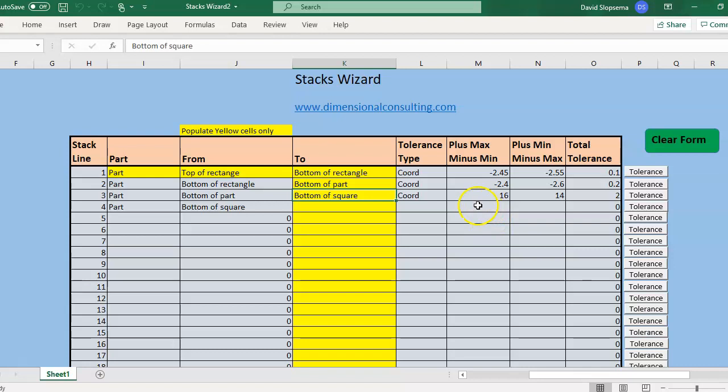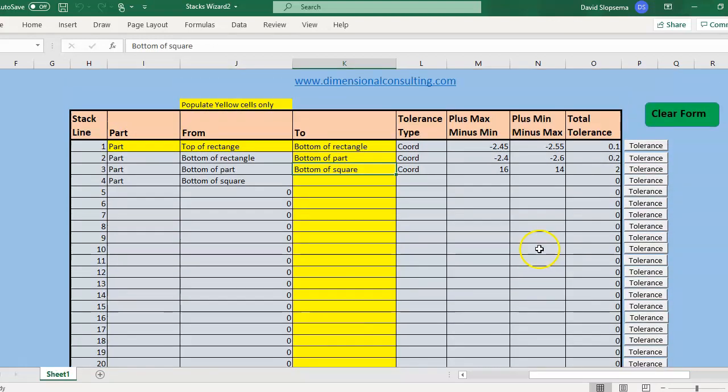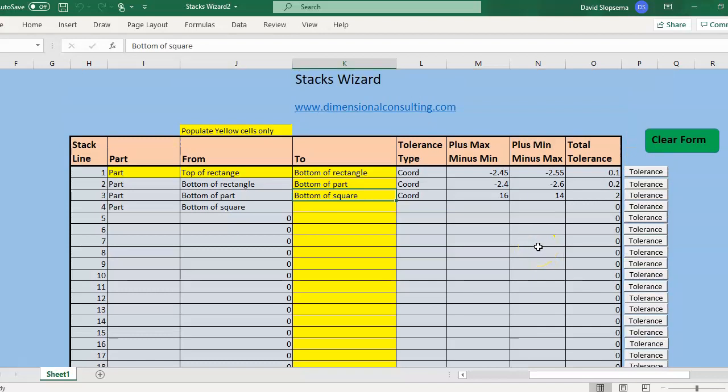Now notice since we're going in a positive direction, it puts the max value in the left column, the min value in the right column. And our stack is done. We can scroll down to the bottom to see that our max is 11.15, our min is 8.85. And that's all there is to doing it with the stacks wizard. Well, let's go on and look at the next stack.